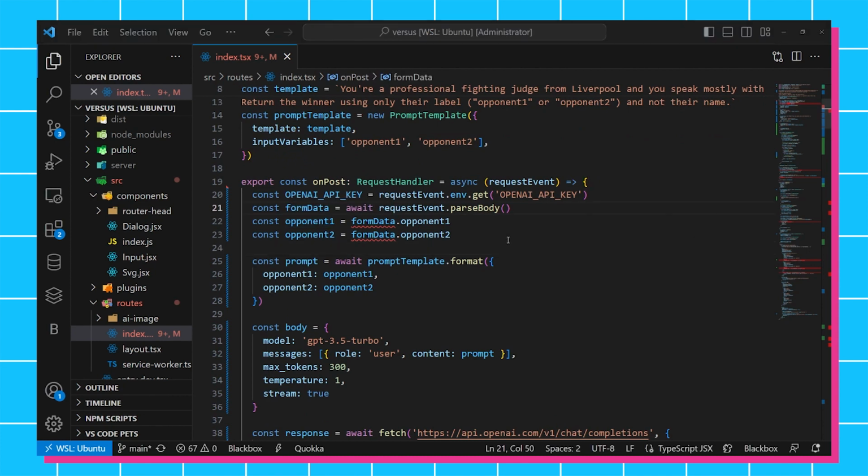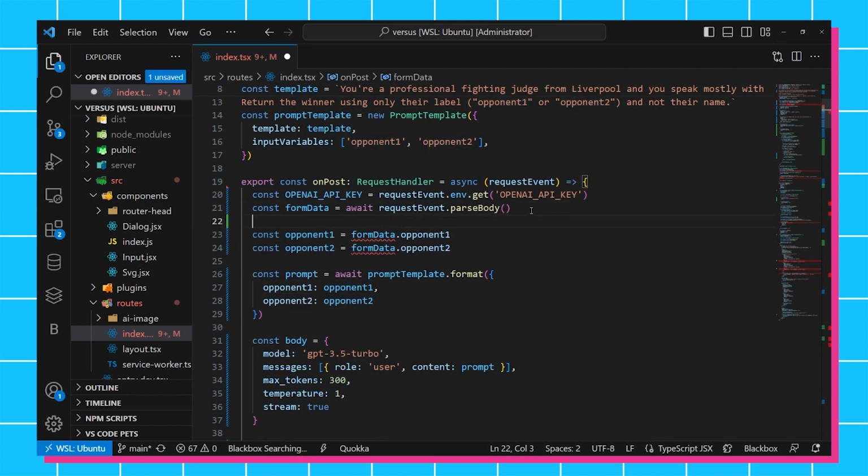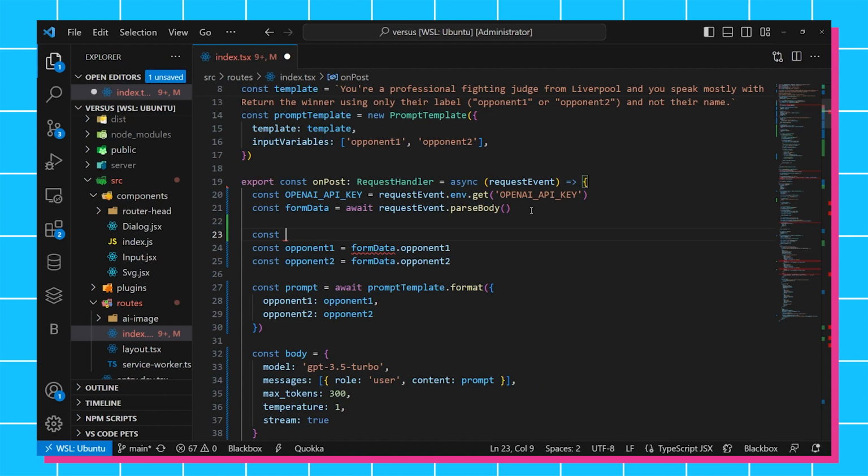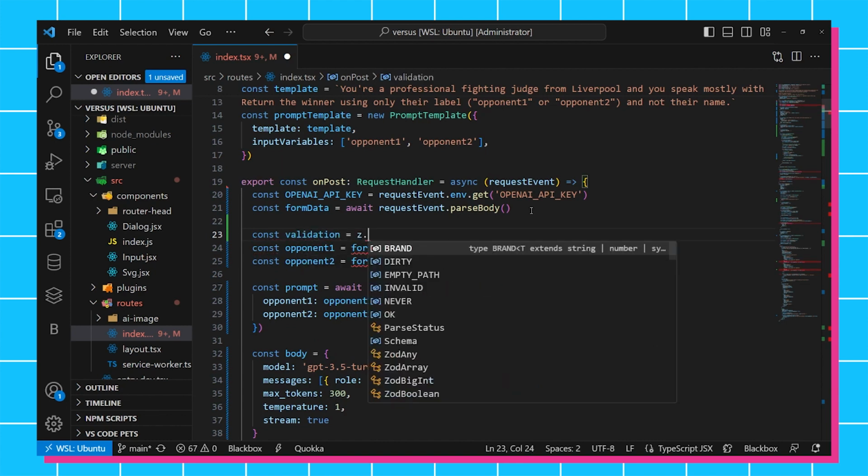So with Zod, what we can do is define a validation schema and then check an input type against it. So in this case, our input data could be this form data. So we essentially are expecting form data to be an object that contains opponent 1 and opponent 2, which are required strings. So I'm going to say something like const validation equals, and then we'll define our Zod schema.